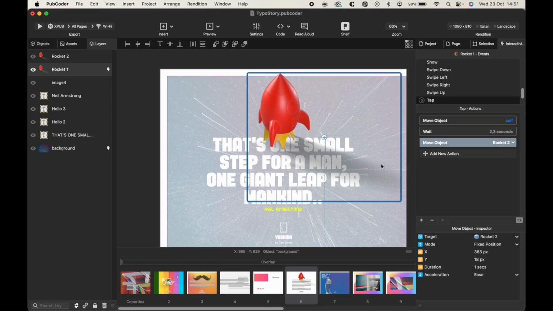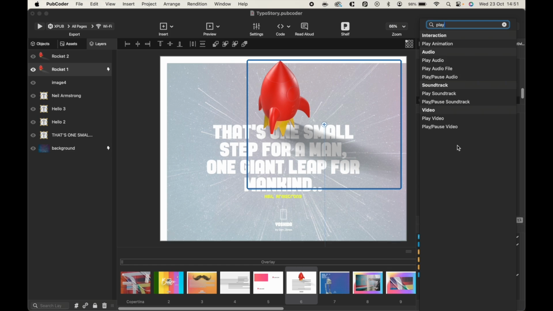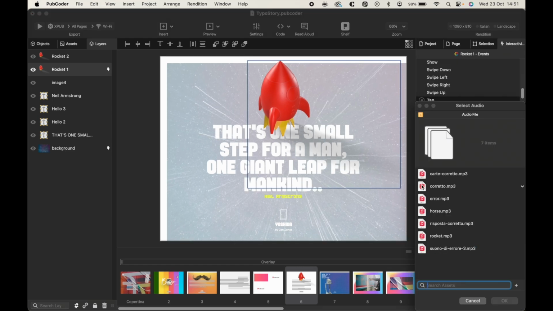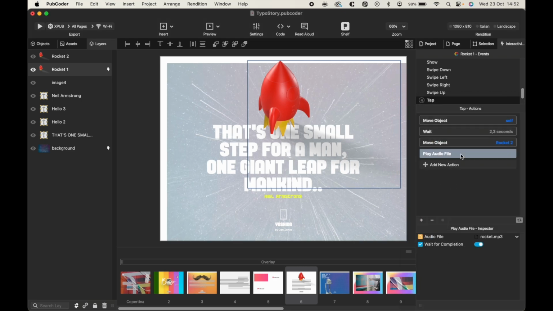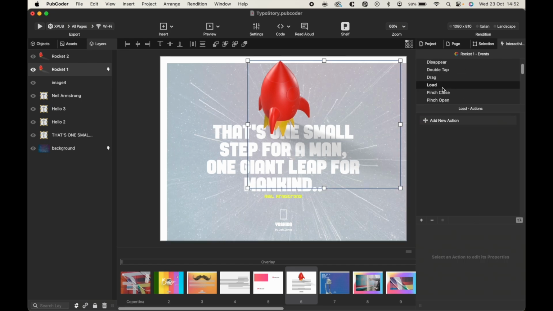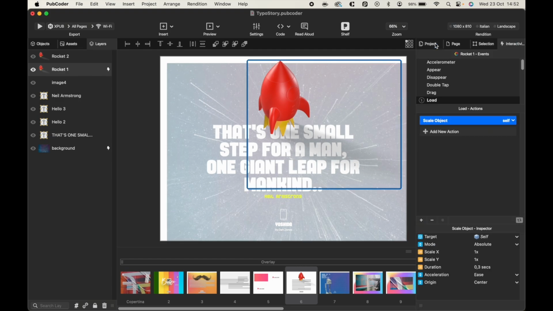To make it more engaging, we can add audio that simulates the rocket's departure. We do this by adding the play audio file action. To let the audio start along with the movement of the first rocket, we will connect the two actions to make them run simultaneously. To make sure that the end user understands that by touching the rocket, something will happen, we can add to the loading event one or more actions on the rocket itself to draw the user's attention to the object.